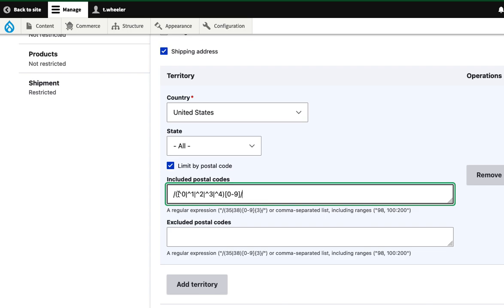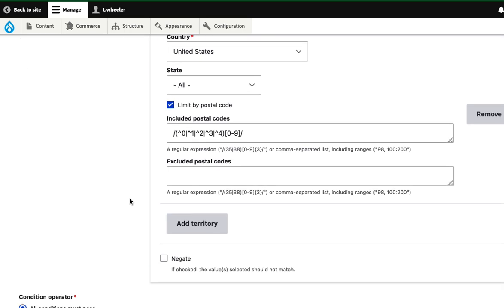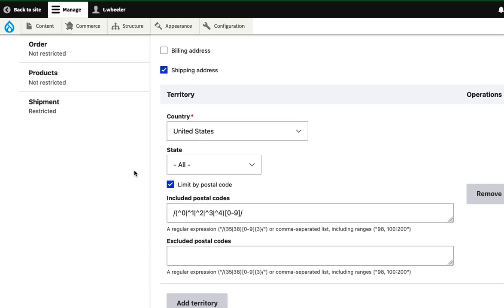I can just say this is going to work for any zip code that starts with 0, 1, 2, 3, or 4. They can only use numbers in this field, which is 0 through 9. So that's what that's specifying. That's all you have to do. You just have to make sure you type this in exactly, with the forward slash, the parentheses, the little caret, the vertical pipes. All that's got to be exact, or it won't work. Okay. So that's it.